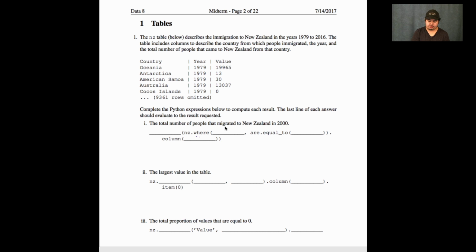Since we're looking for the people that immigrated in 2000, that means we're going to work with year and are equal to 2000. This is going to make a table from NZ, but only with rows that have year equal to 2000. Now we're doing dot column, and since we want the total number of people that migrated in that year, we know we're working with value, since that's the number of people that migrated from specific countries in that certain year.